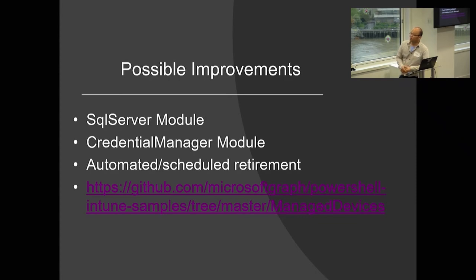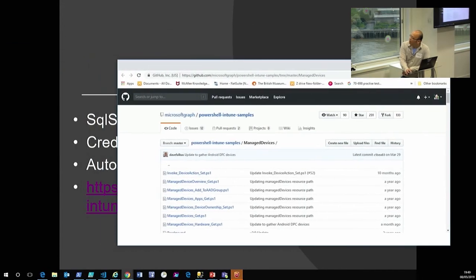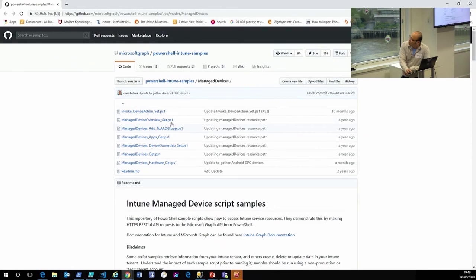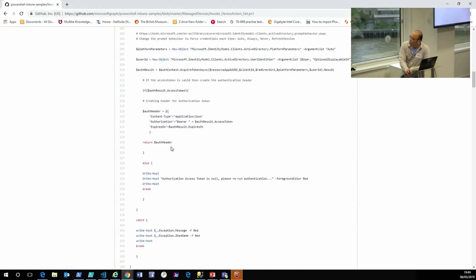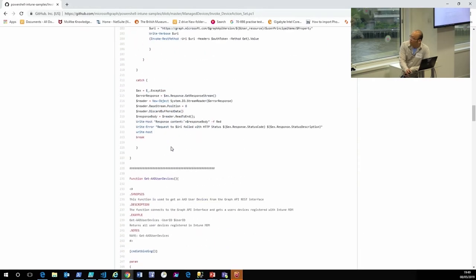And then the other bit is if I actually want to retire my device there and then, Microsoft don't have a straightforward PowerShell command for it, but they have Graph API. You have to call the Graph API, and they actually have a sample script. So here, Invoke device action. This is the script that you can use if you actually want to retire your device there and then.